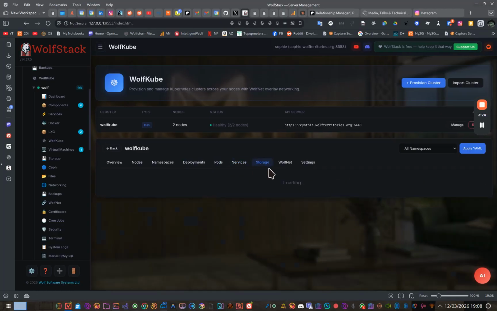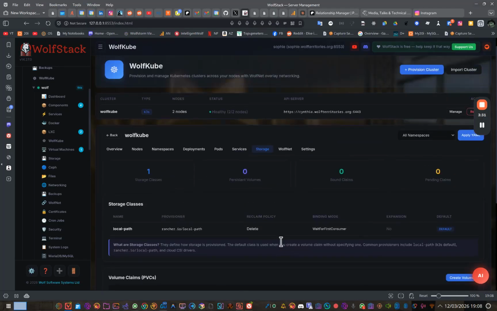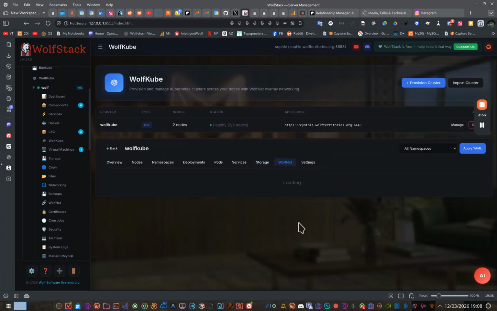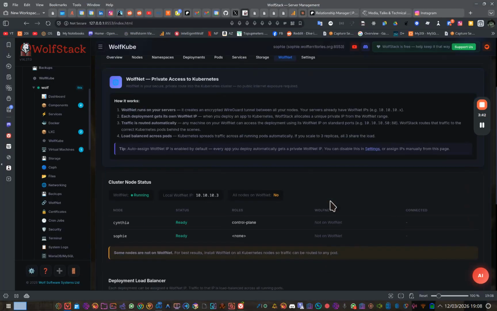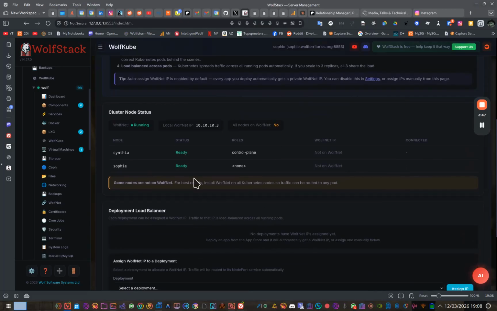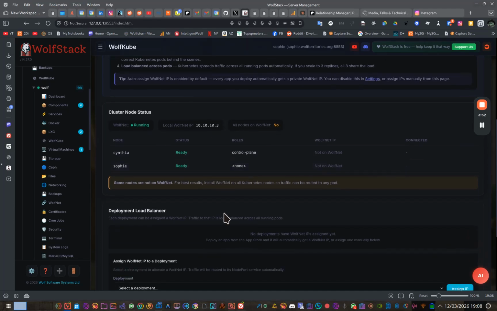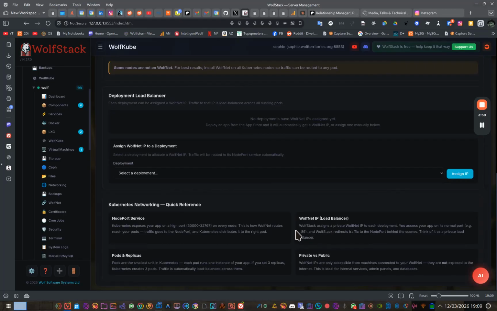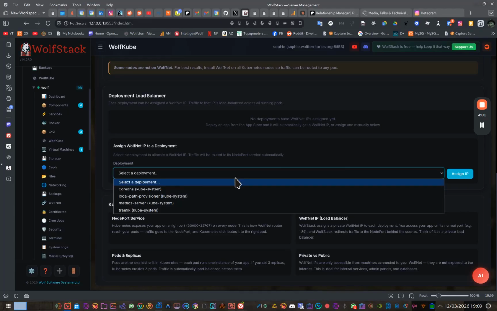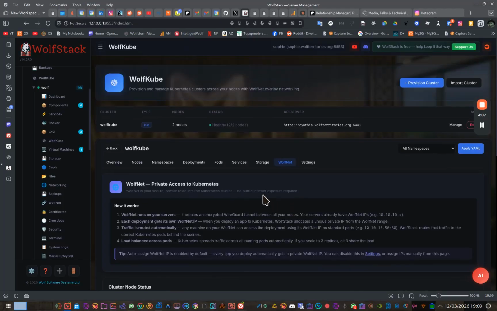Services, obviously we've got services. We can define our storage. At the moment it's got some instructions on how to do that. I don't want to worry too much about that. Now WolfNet, of course, is deployed on top of WolfNet. If you've got an existing Kubernetes cluster, you can just import it using this import cluster thing at the top. So it actually tells you what's going on, and you can see that it's already set up a cluster node called 10.10.10.3, and that's a WolfNet node. So that means that Cynthia and Sophie are not on WolfNet, but that's fine because they do have WolfNet IPs. And of course, we can see some deployments to assign IPs to, but I'm not going to do that because they're system deployments. They don't actually need it.